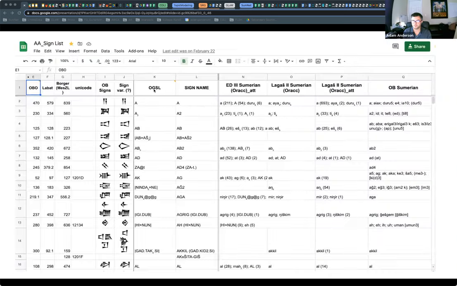Oh yeah, sure. Could you give us an idea of how big that spreadsheet is? Like how many rows is this thing gonna have? Like 500, 20,000? Oh, okay. So there's 1,500, more or less, cuneiform signs. And so there'll be 1,500 rows.